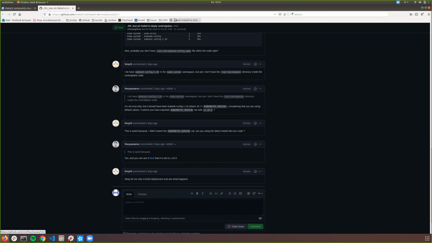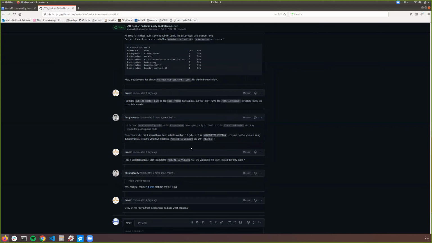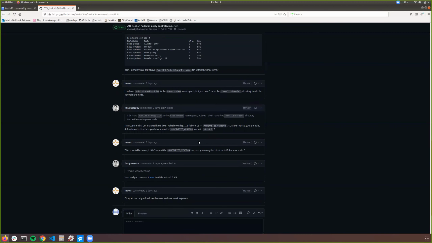Okay, I'm not sure there are many people actually deploying CentOS with the scripts in Metal3 Dev, and a CentOS cluster. I mean, those scripts are really pretty much only for CI, as far as I know. But yeah, if they're not working, they should be fixed.